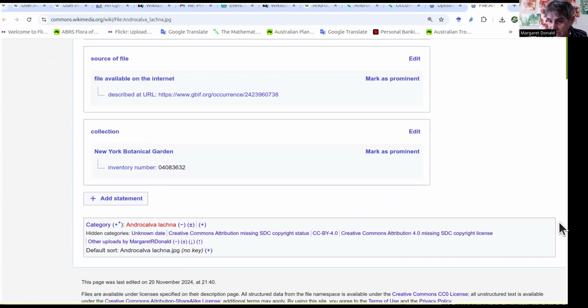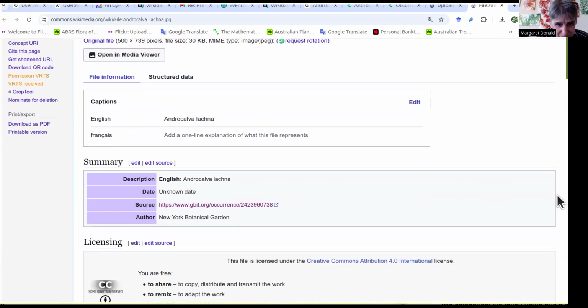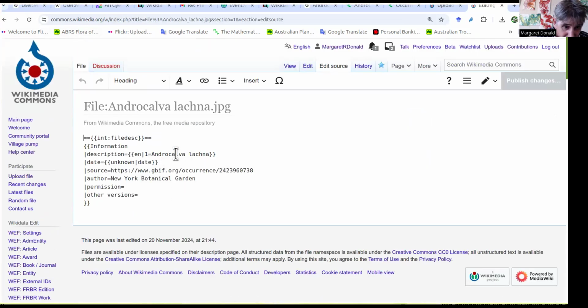Oh, actually, before we finish here, I'm going to do one more thing. I need to refresh that to go back to the unstructured data, and I want to modify the description. So I'm going to edit the source. Description. New York Botanical Gardens. I hope I spelled it right. Oh, yes. Specimen.